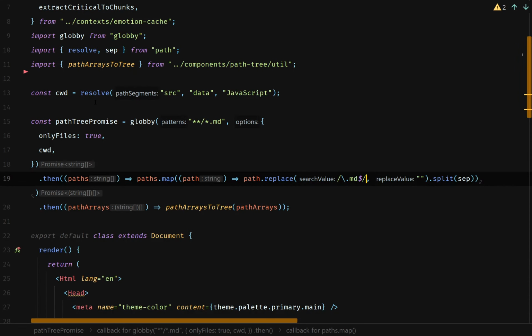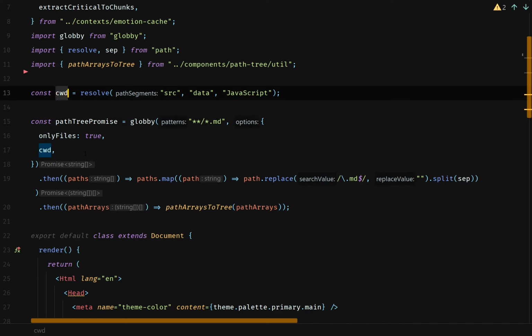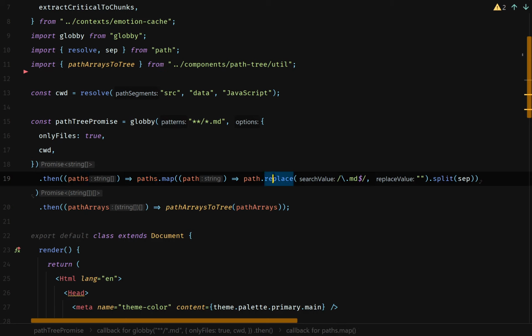So if you remember previously, we had this globby library and we have this glob pattern, which will return a promise that resolves to an array of strings, and those strings are the file paths relative to this current working directory. After that promise resolves, we're going to get the paths, and then we map the paths and we replace all of the markdown extensions with nothing. And then we split by the separator.